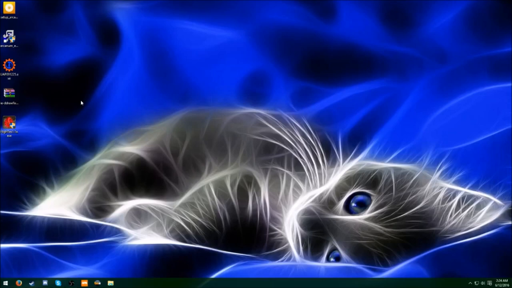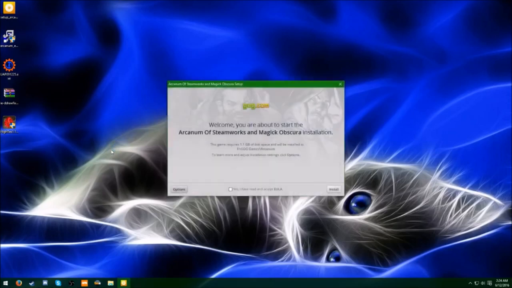Once you have that, you can either install it with the CD version, or if you have the GOG version like I do, you just double-click the setup file, and the installation is fairly self-explanatory. It's taking a while to load, I'm not sure why. There we go.